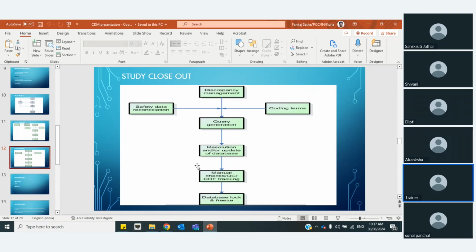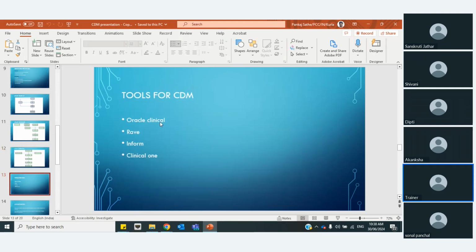Okay, so any doubt in the startup phase, conduct phase, and the closeout phase? Yes. No. Okay.